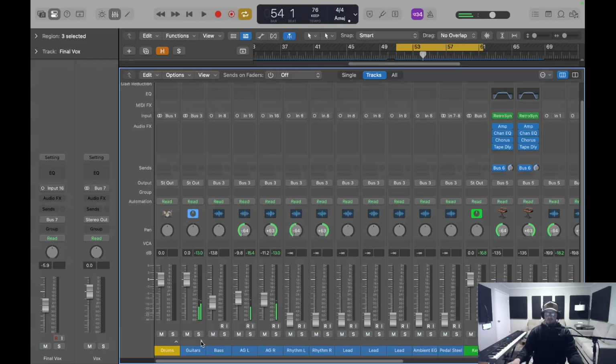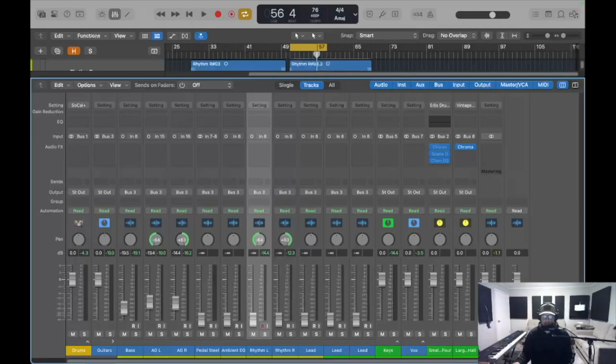They sound great. Awesome. All right, so now we're going to take a look at building out some more of the foundation. We're going to do the rhythm electrics. That is left and right.